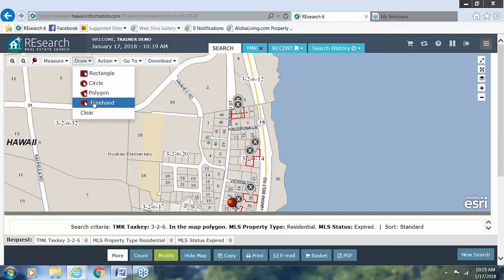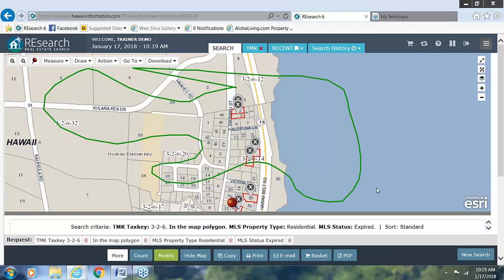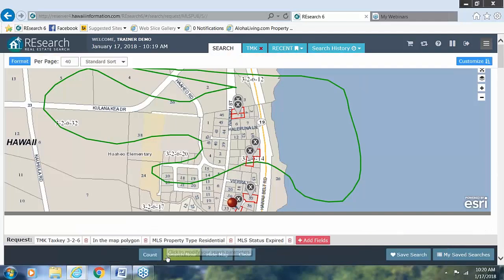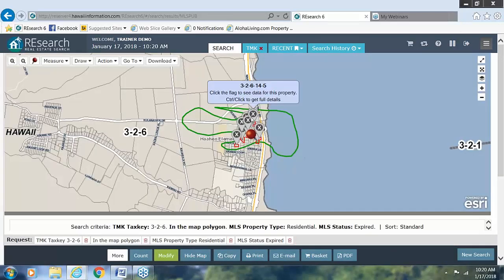Next on the draw is freehand. And just like that other one, you can draw whatever you want, wherever you want, and then when you release, that's the area it's going to search. So now I modify, click search, and you'll notice all the expireds that were down here are gone. And get in closer again.